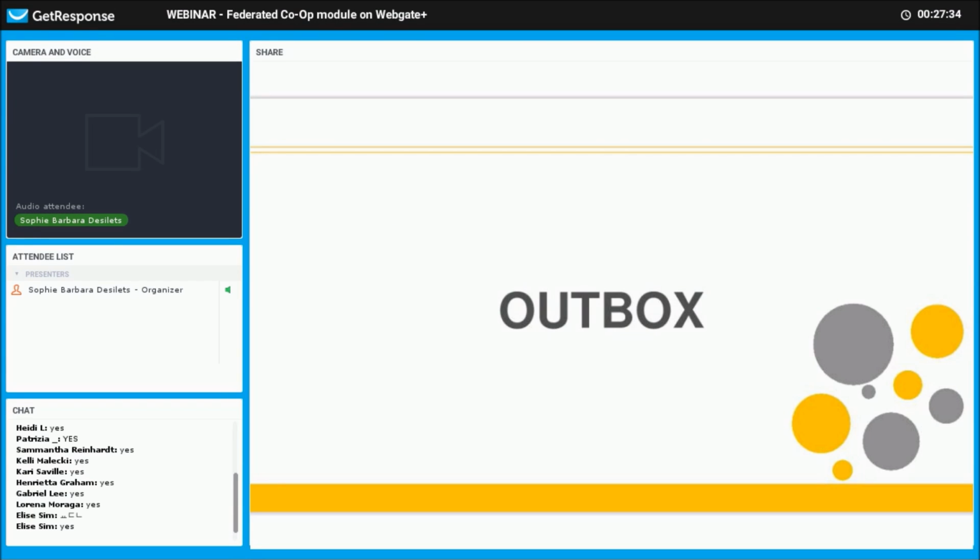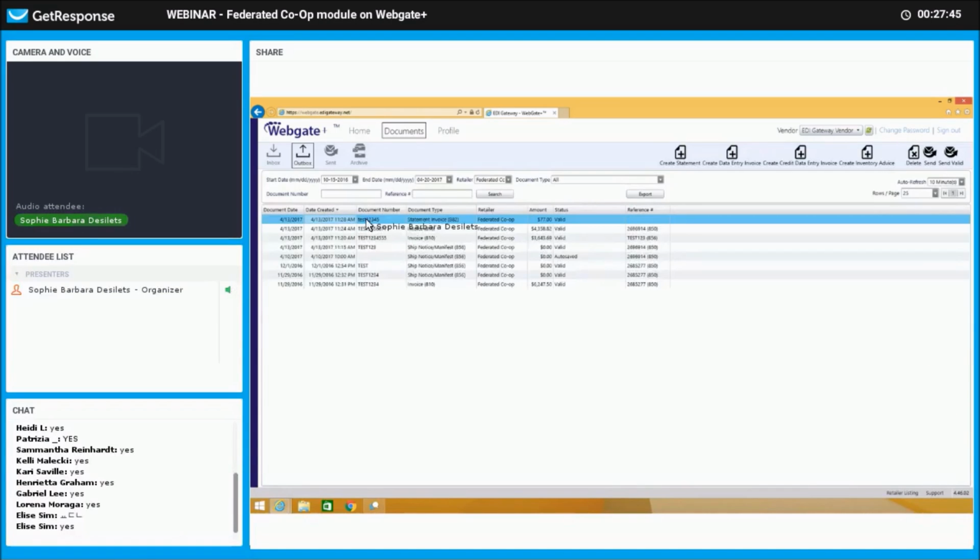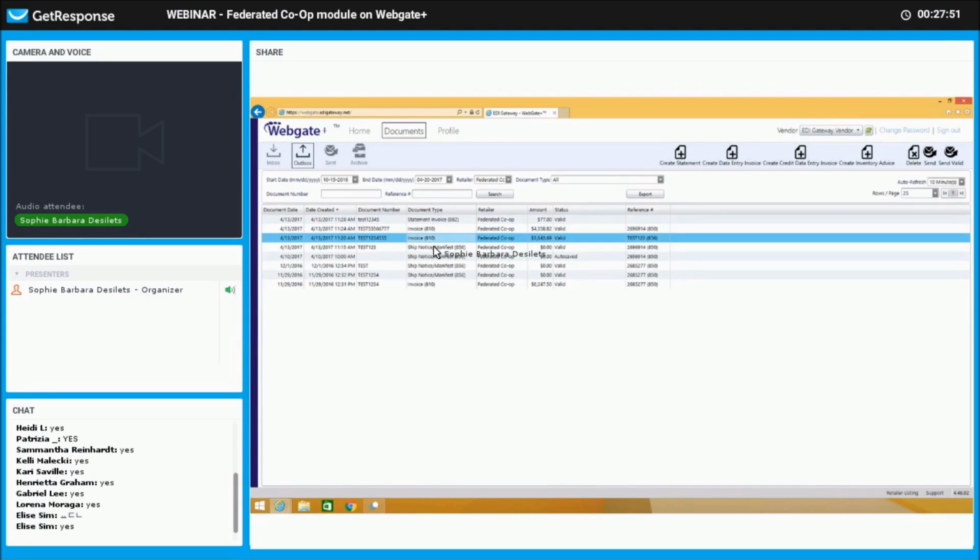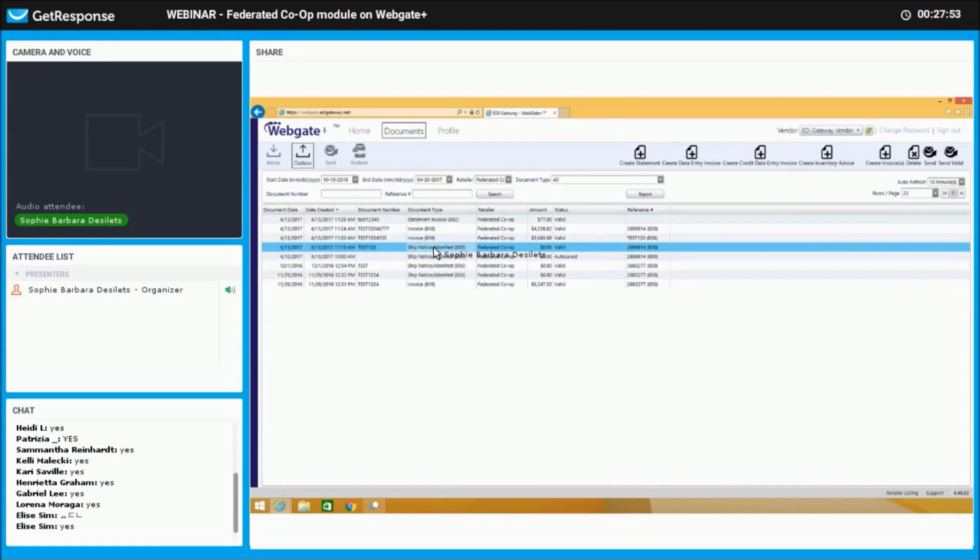So now we're going to go over the outbox and how the outbox actually works. So as you can see, all the documents that we have created are sitting in the outbox right now. You have your statement, you have 2 invoices, and your ASN. So like I mentioned before, all these documents have not been sent yet.